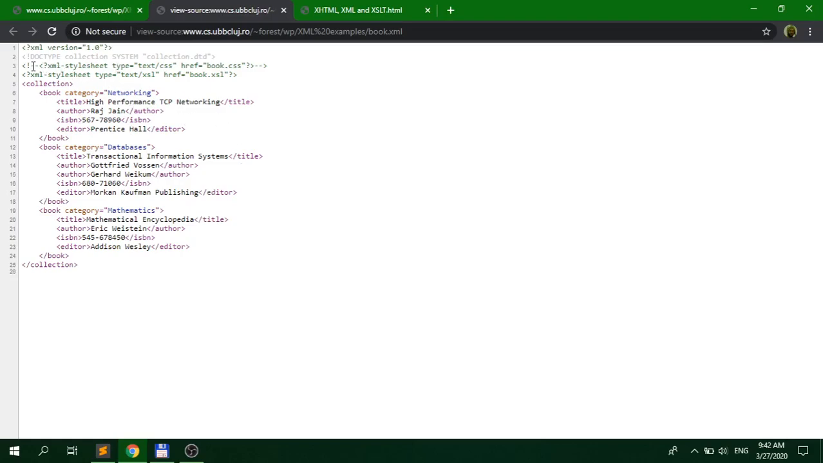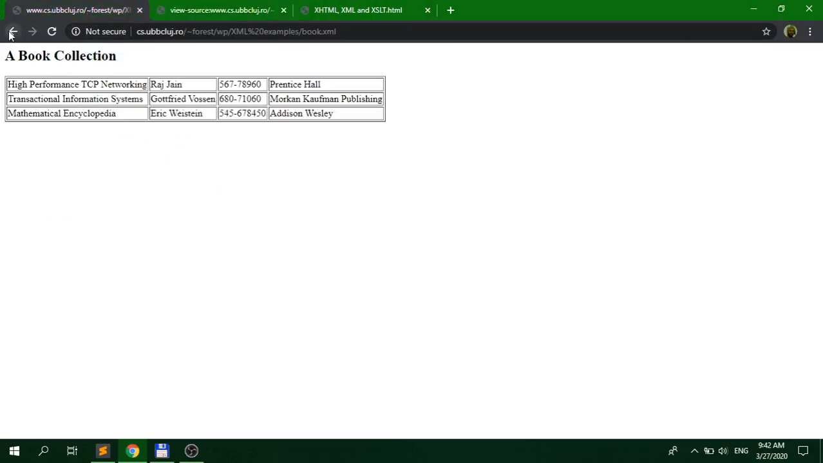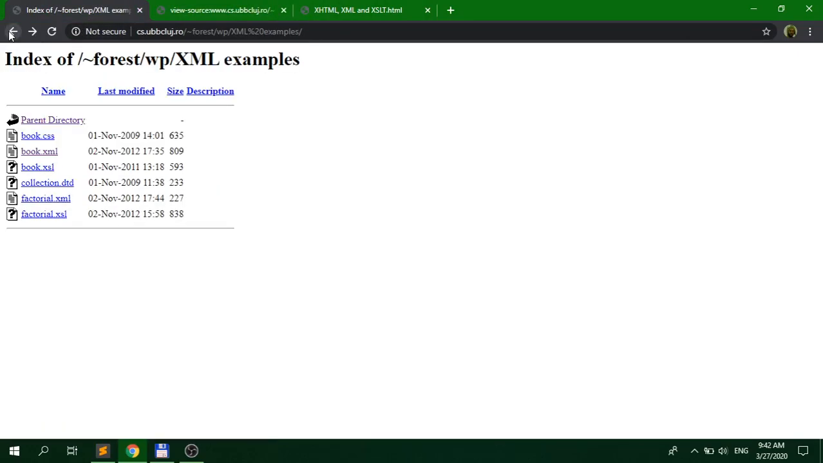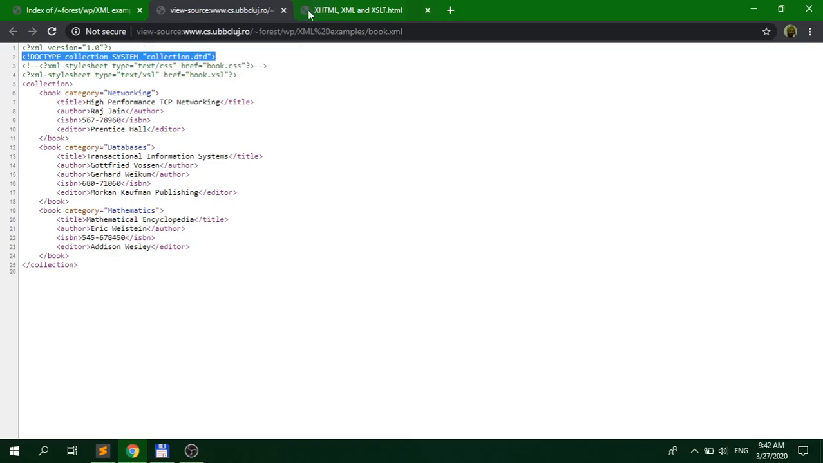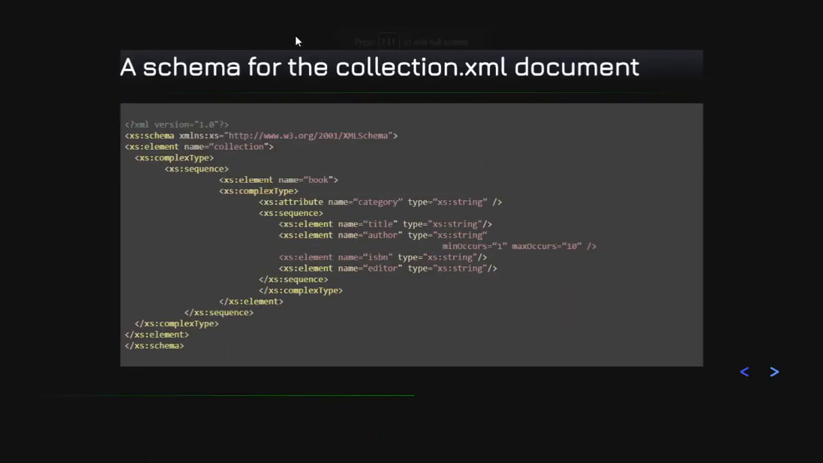Okay, it also defines here, it references the DTD document, not the schema. Okay, but instead of this, we could have written a reference to the schema document, which I don't have here. Okay, so let me go here again.